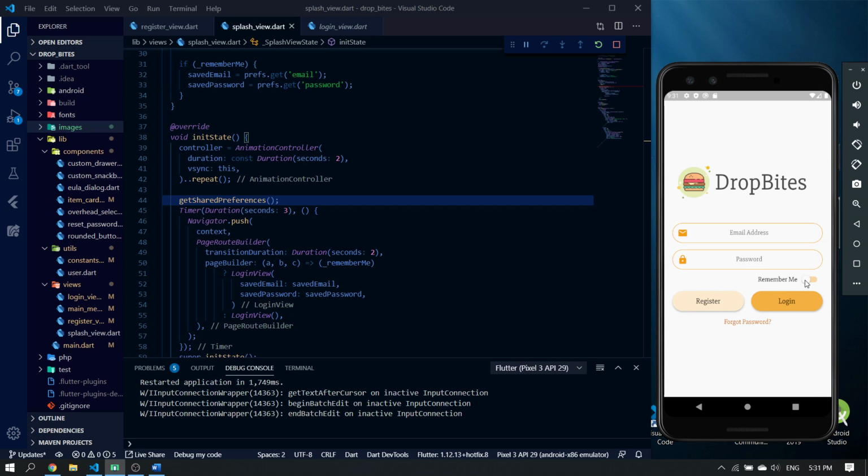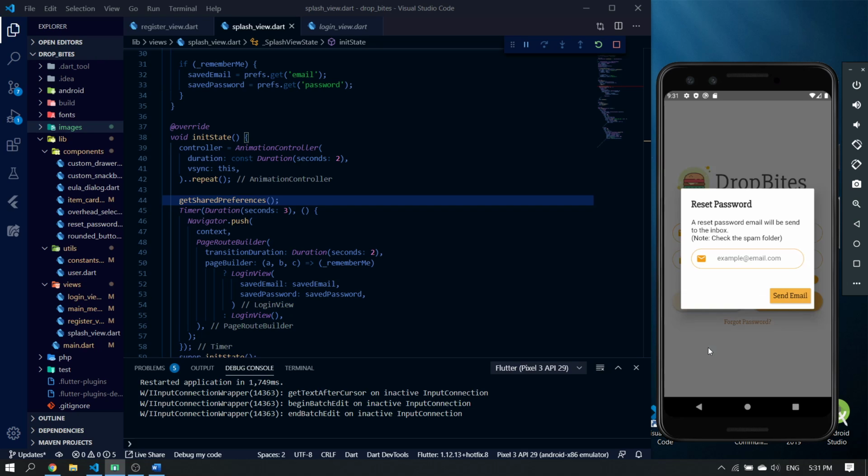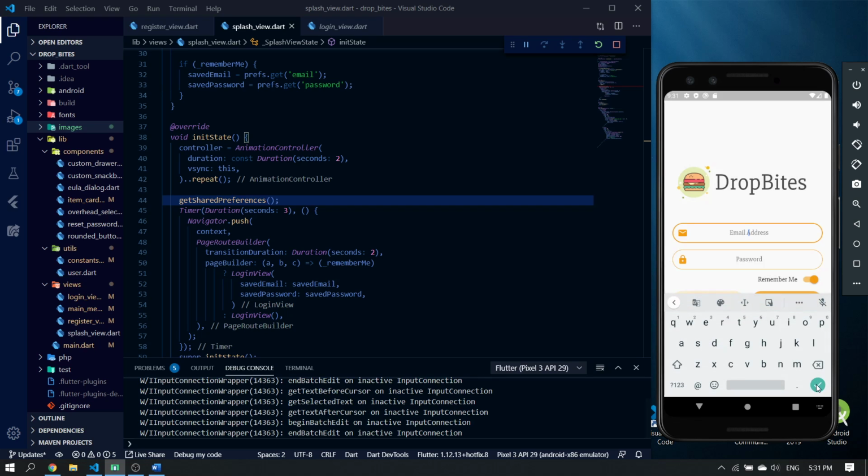And we also have this remember me switch, so it can save our email address and password into the shared preferences so that it's easier for the user to just log in the next time he logs out. So we have two buttons, register and login, and we also have this function where we can send an email reset password to whatever email that the user has. And so let's go into the registration view.